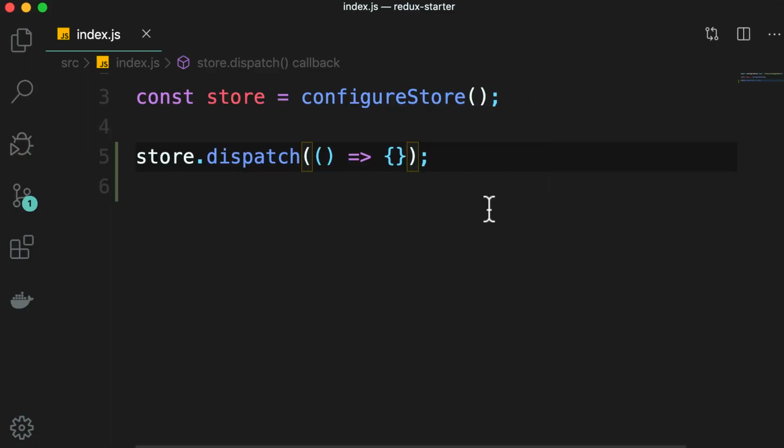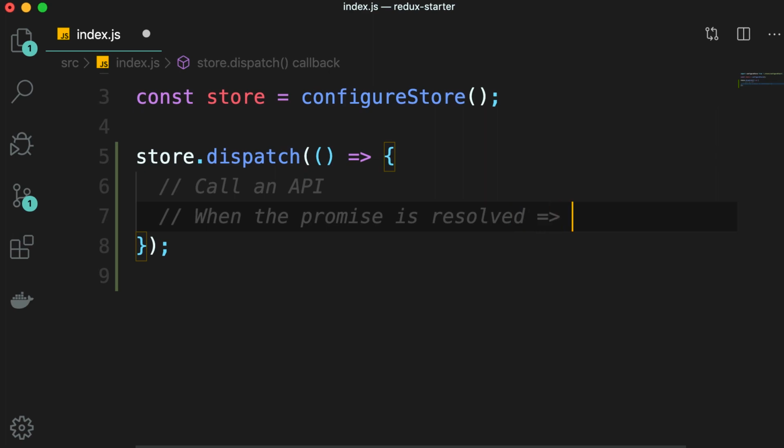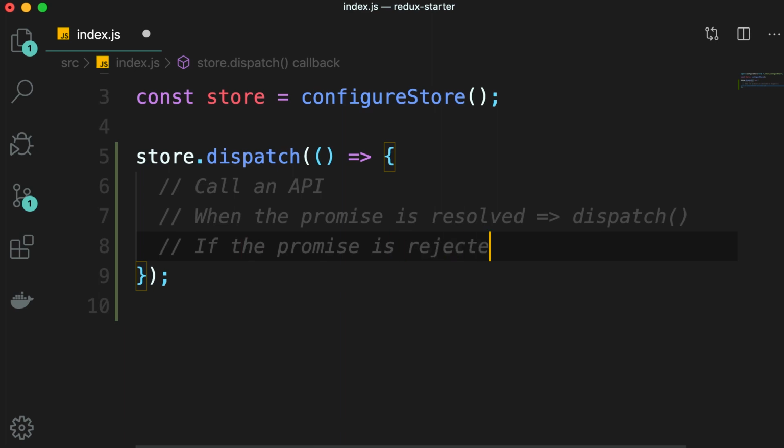Now you might be wondering why we want to dispatch a function in the first place. Well, this function allows us to do some really interesting things. For example, here we can call an API endpoint. You know that when we are calling APIs, we deal with promises. So when the promise is resolved, perhaps we want to dispatch an action that would contain the result of our API call. Alternatively, if the promise is rejected, then we want to dispatch another action that would indicate some error. So in this function, we can have some logic. We cannot do this with plain objects, right?